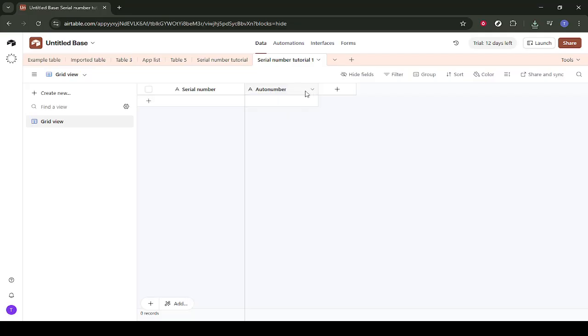In my case, I'm in a table with a few sample records, but this works the same way no matter what your data looks like. Just make sure you're in the right table before you continue.